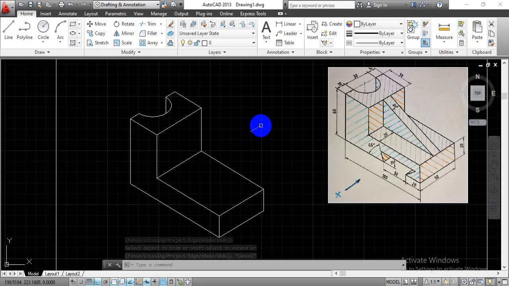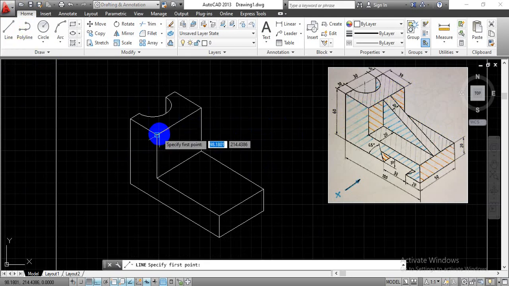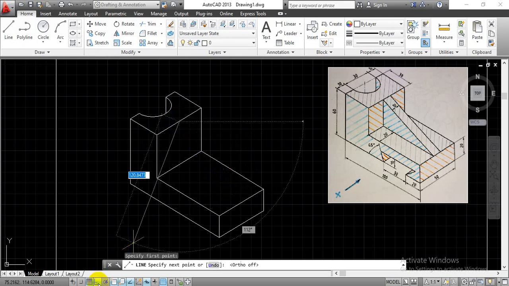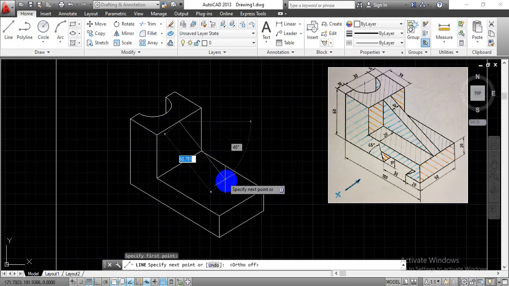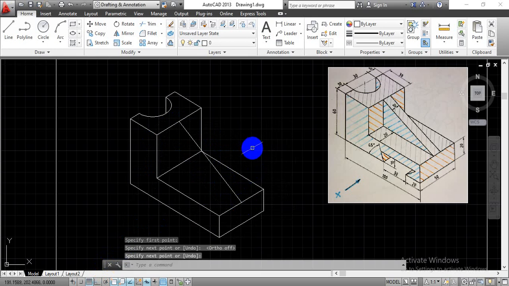Now to have this line over here, we need to draw a center line which will connect the midpoint for this line as well as the midpoint for this line over there. So go with the line command, select a midpoint for this line, just turn off this ortho mode command so that we can draw the inclined lines. Again select this midpoint of that surface and press enter.